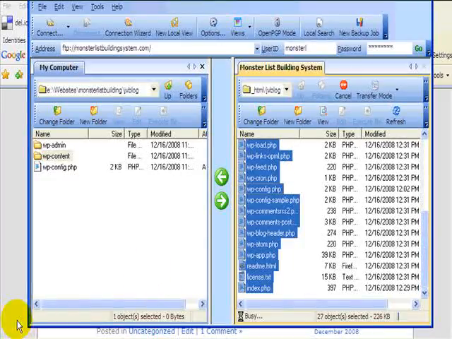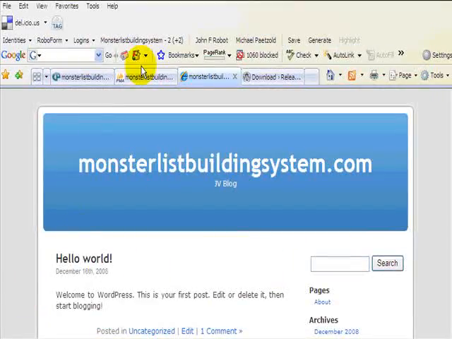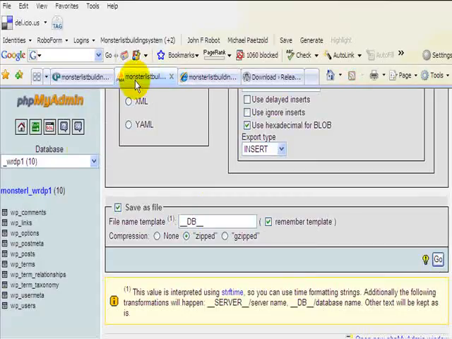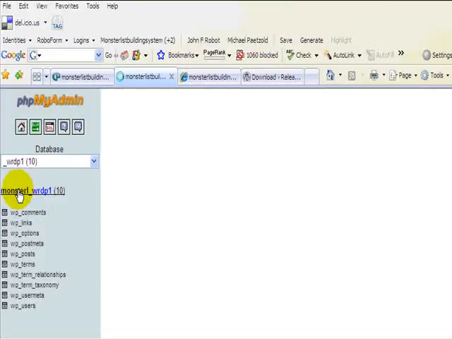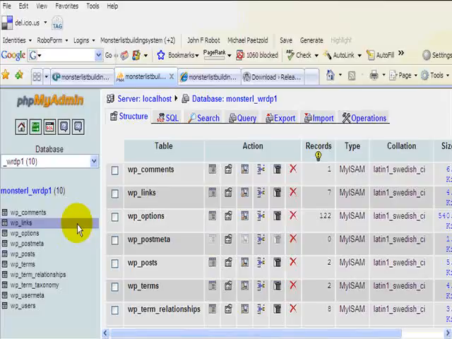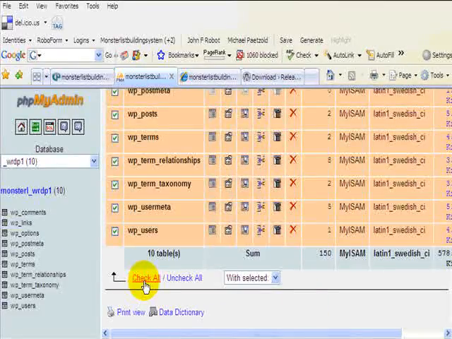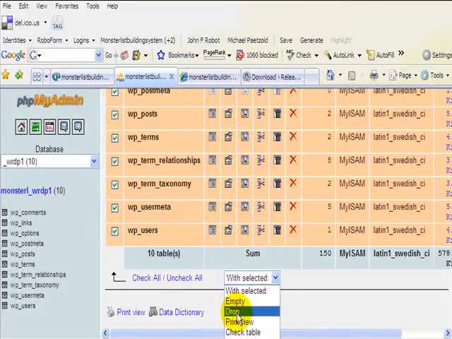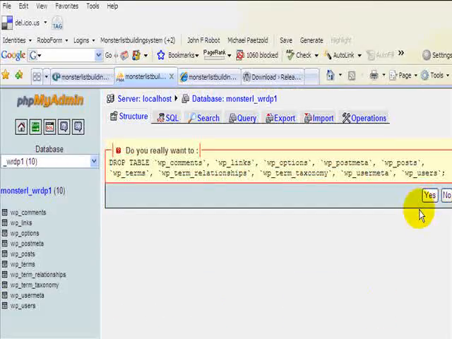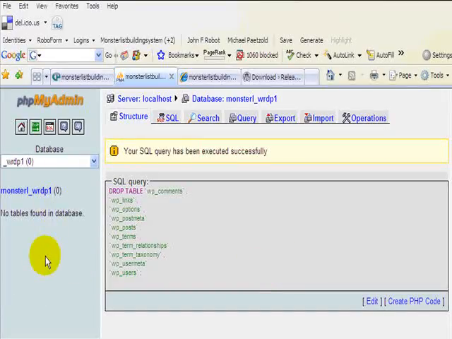While that works, I'm going to go over to phpMyAdmin, and I'm going to do the same thing to the database because I need to clean the database out. What I'm going to do is come down here to the bottom, click Check All, which highlights everything in the database, and I'm going to tell it to drop them. It's going to say, do you really want to do that? And I'm going to say yes. And I now have an empty database.